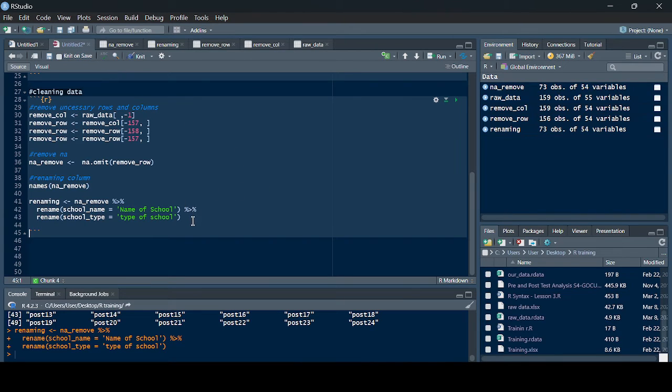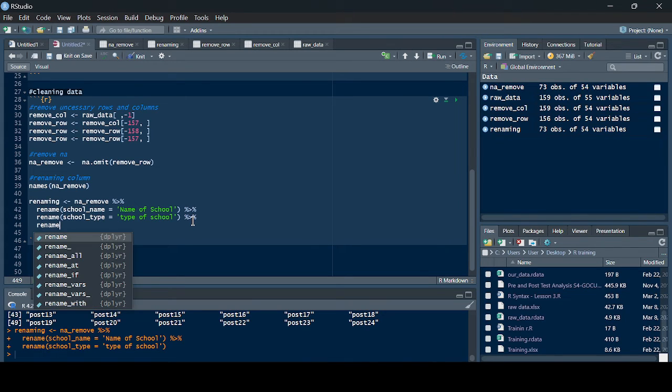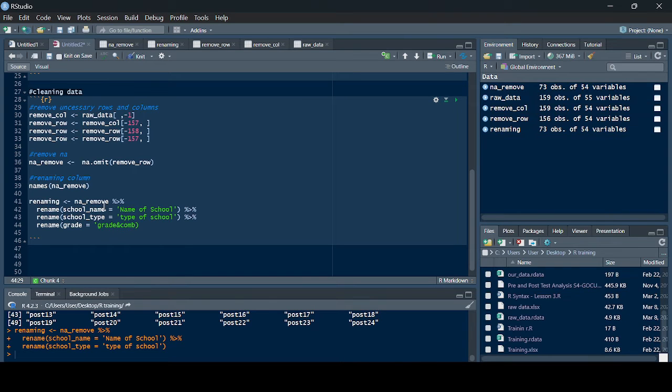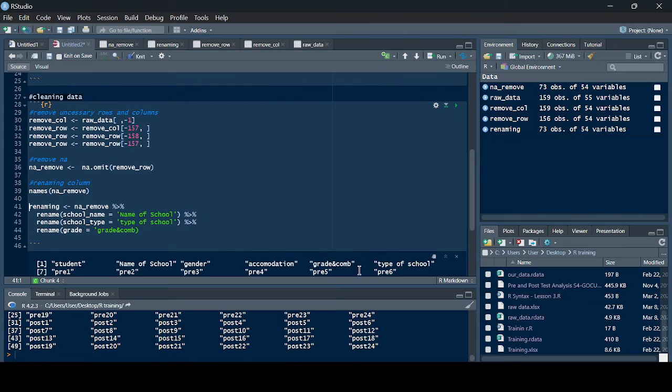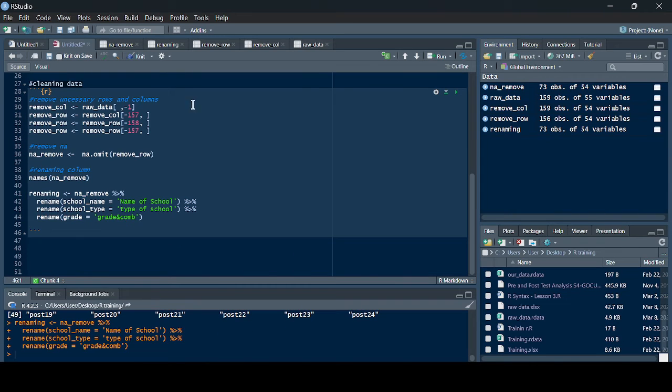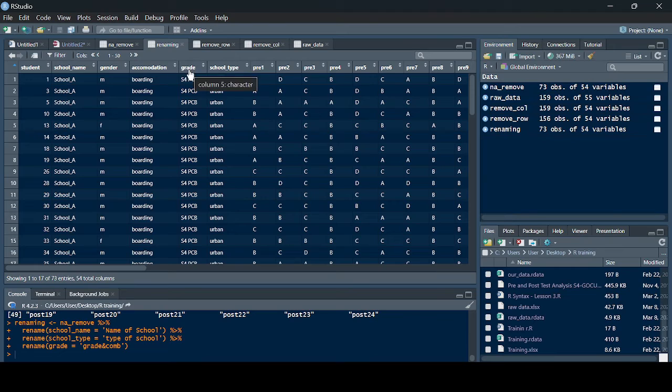One more, put another pipe. You see, using a pipe is good because we don't need to repeat the data file. Down here, rename, we want to call it grade, from the grade and combination, as it is. Let's check again and see here. This one we want to change. Close it and run it. All right, did it change? Let's check renaming. Oh yes, it changed.